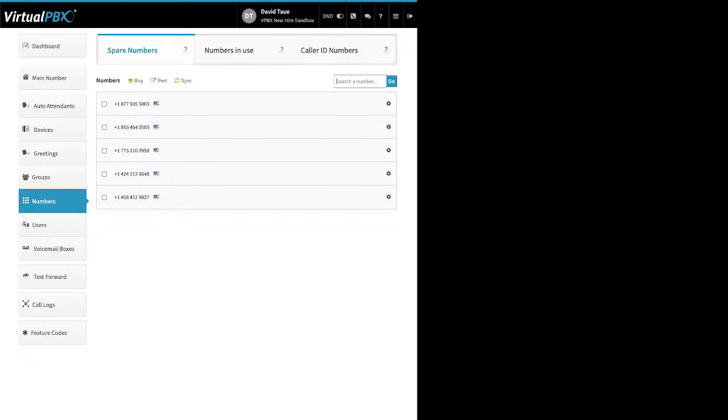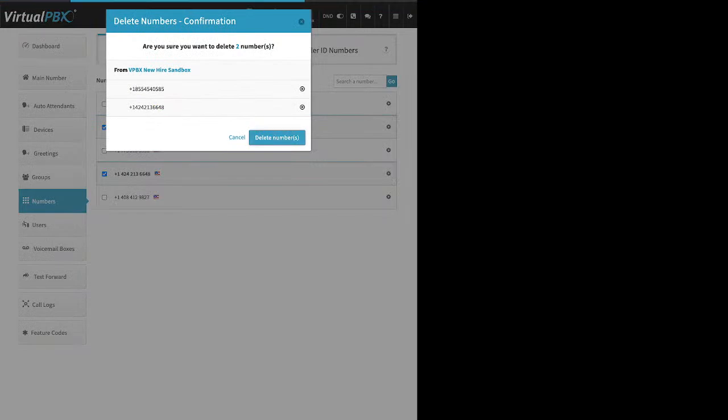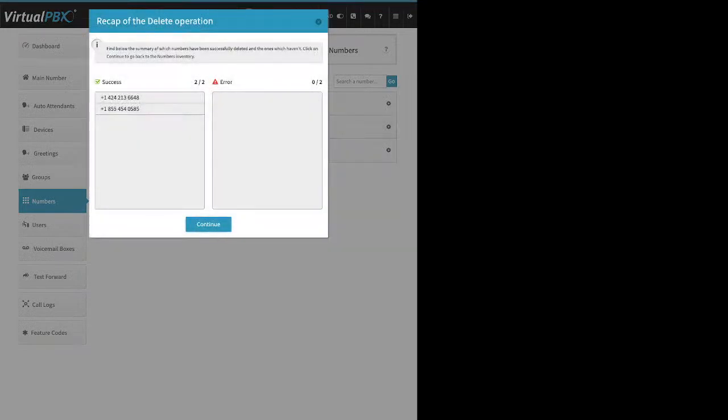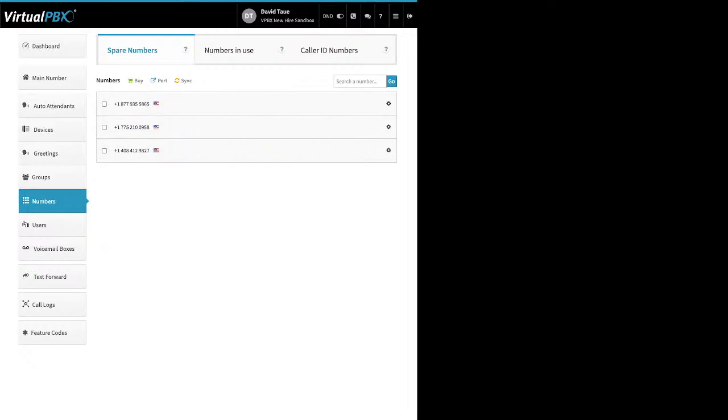The spare numbers tab, so these are the numbers you're not using right now. If you wanted to remove a number from the account, you would click on the little box in front of it. Then you would have the option up here to click delete, and you confirm the deletion. And now you have fewer numbers. You can buy local or toll-free numbers to add them directly to your spare list.